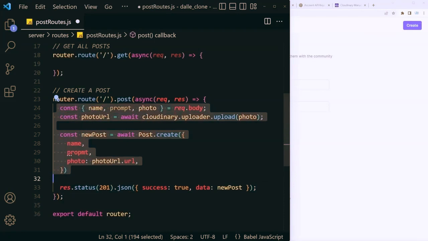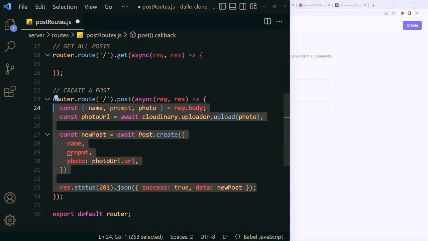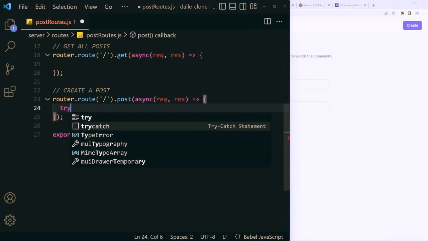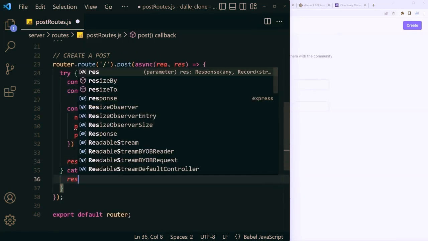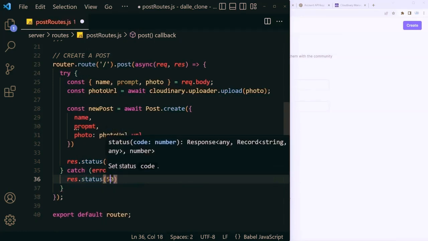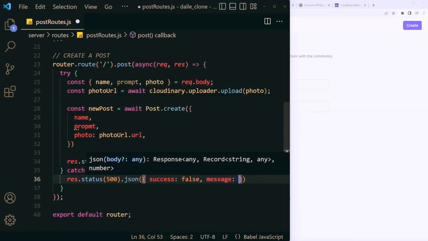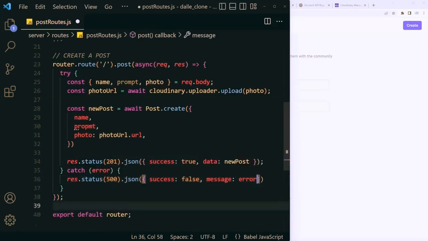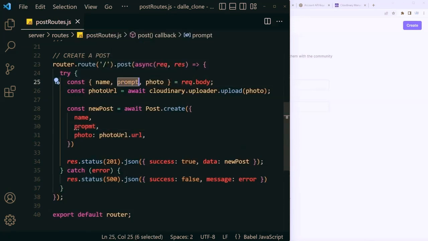Finally, we can wrap everything inside of a try and catch block. So I'm going to copy everything we have right here. I'm gonna write a try and catch block, paste everything in the try, and then in the catch, we're going to res.status of 500.json, where success is set to false, and then error, or rather the message, is equal to error. There we go. So this is looking great. Also, it seems like the prompt is unused. It looks like I misspelled it right here. So if we spell it properly, everything is good.